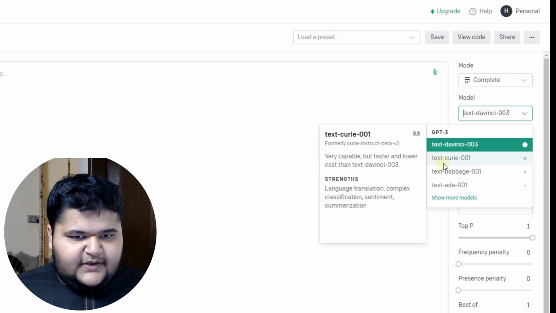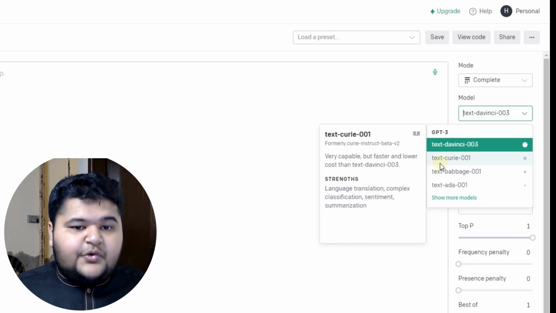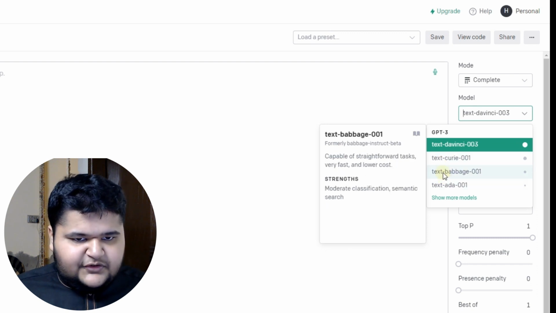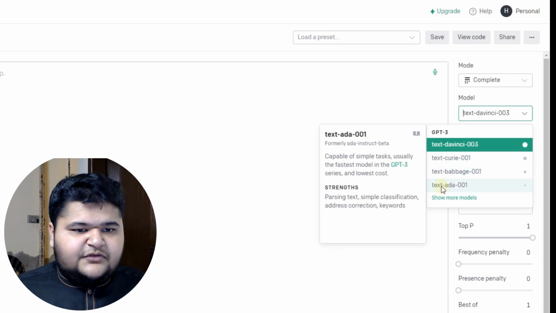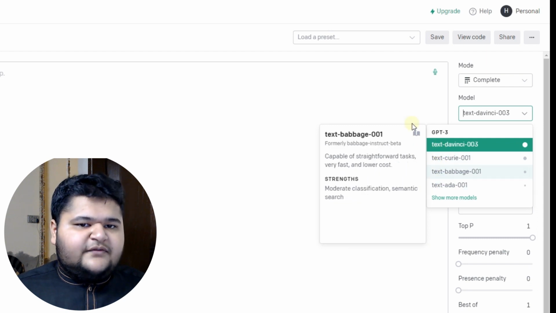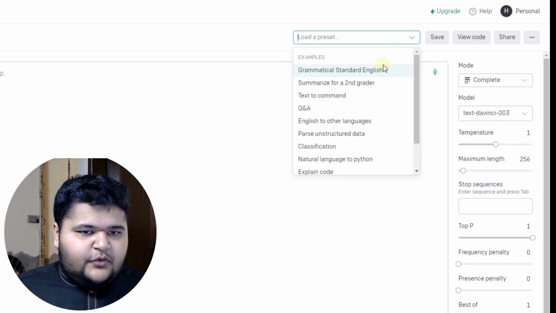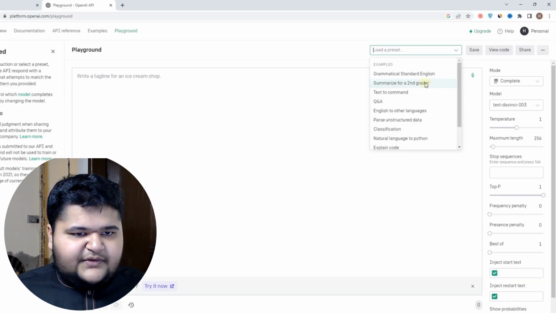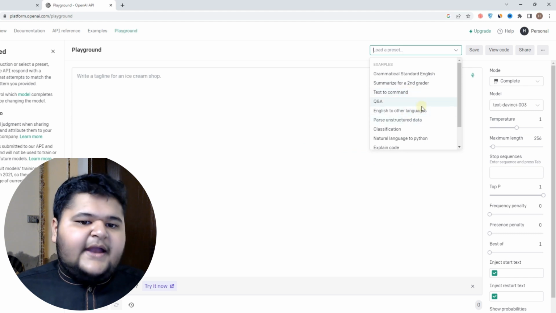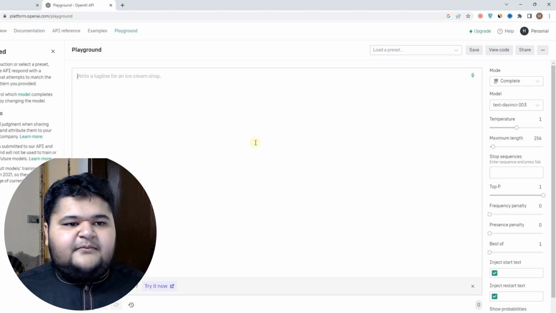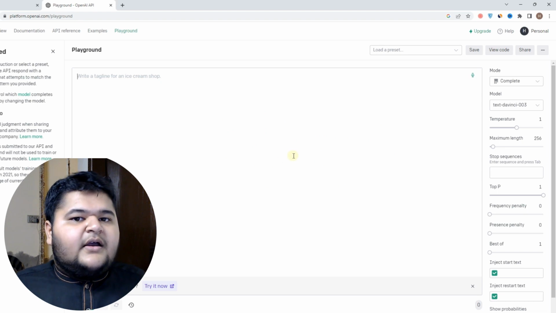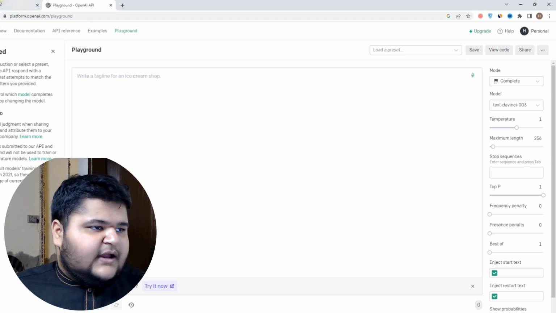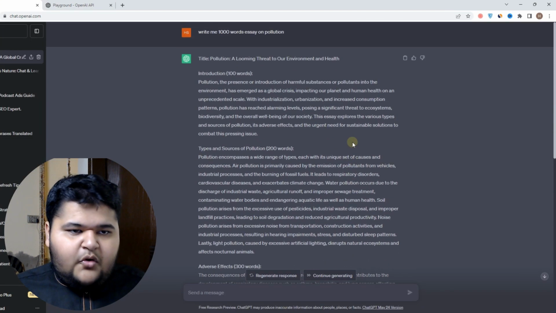Okay, so this is text-curie-001, this is text-babbage-001, this is text-ada-001. So it has all the information here as well. You can even load presets, like summarize for a second grader, text to command, and other stuff as well. So it is a bit customizable, but I like this interface more.